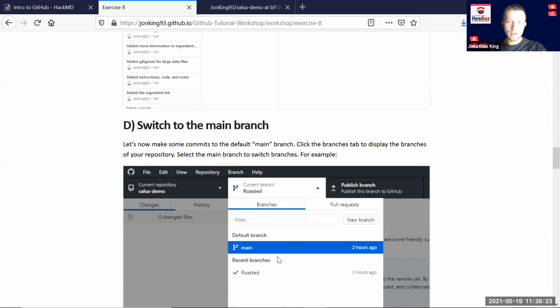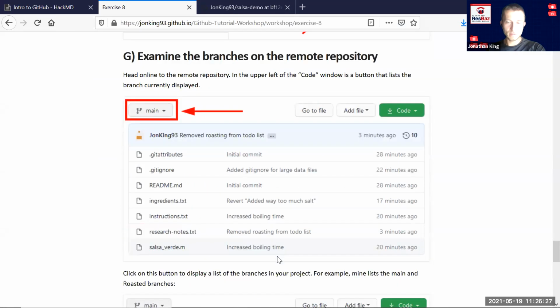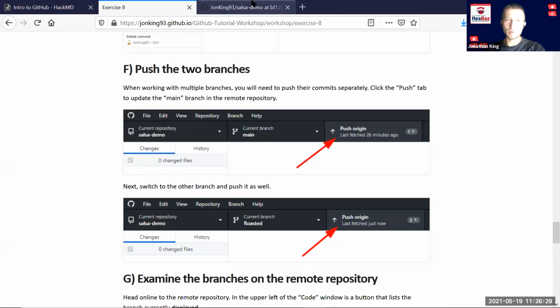So I'd say, why don't we have everyone... Oh yeah, okay. Let's look at the remote repository real quick, and then we'll have everyone do the demo.